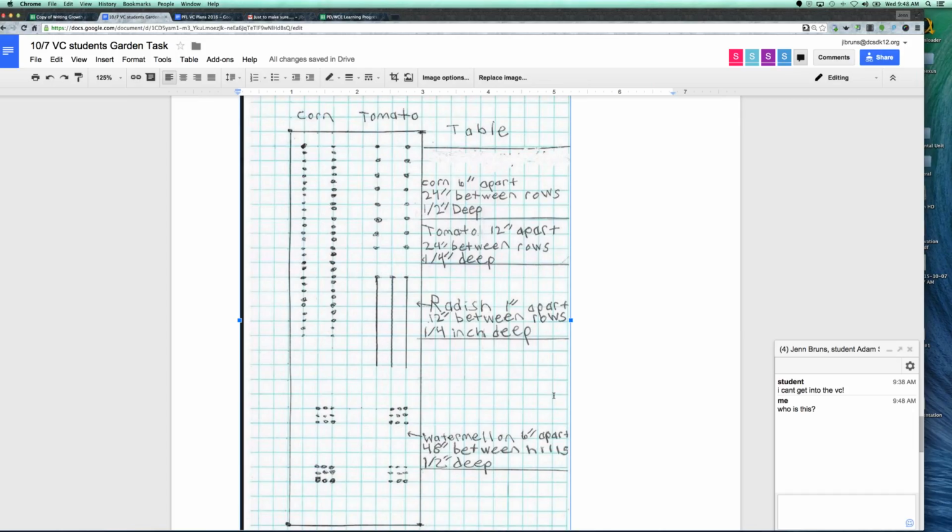Alright, so I made the corn 6 inches apart and 24 inches between rows and a half inch deep. And I did that because if I put them too deep, then it'll take much longer for them to grow. And if I put them too close to the top, then they'll grow and just spread out. And plus, I had to space them. Okay, so you spaced them based on what you read on the back of the packet, I'm guessing?